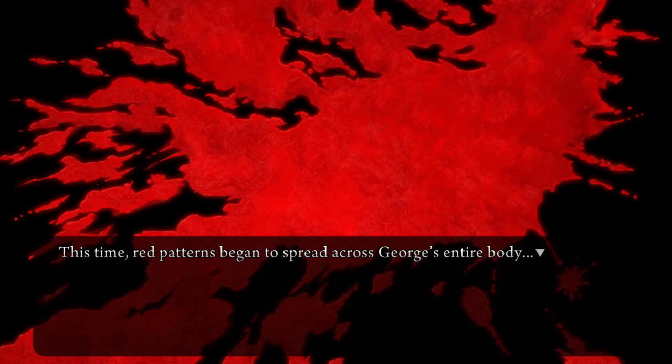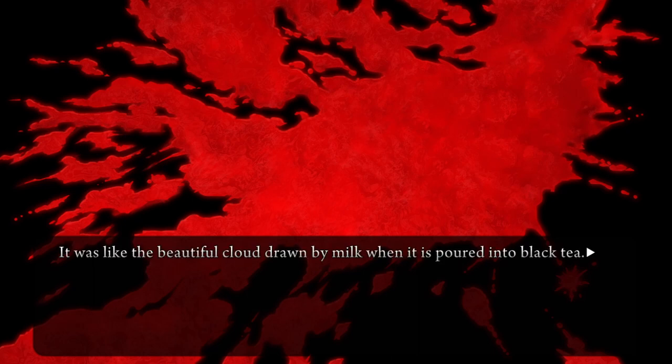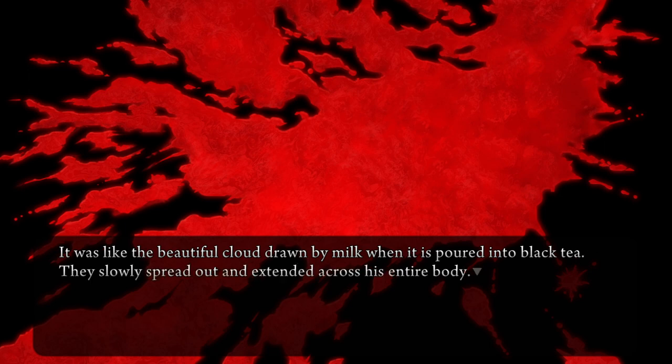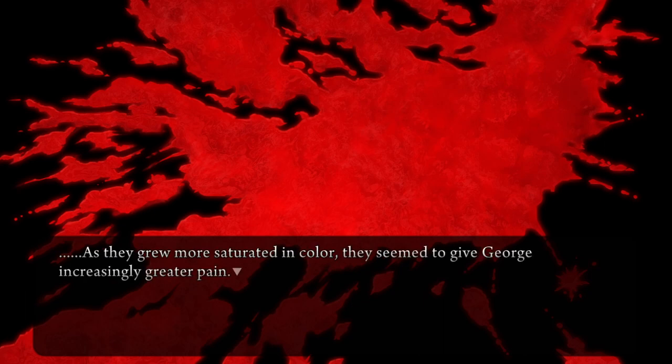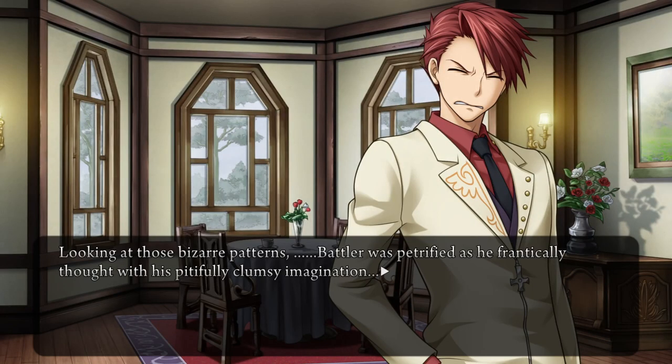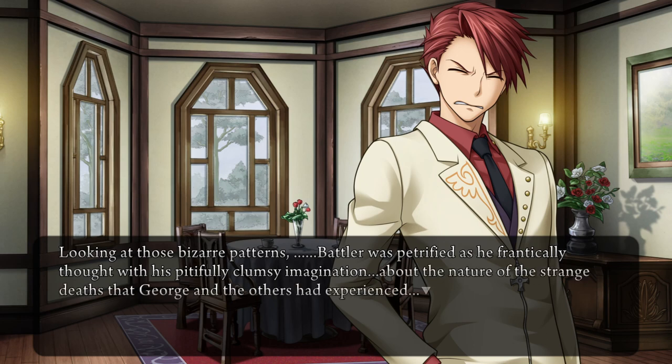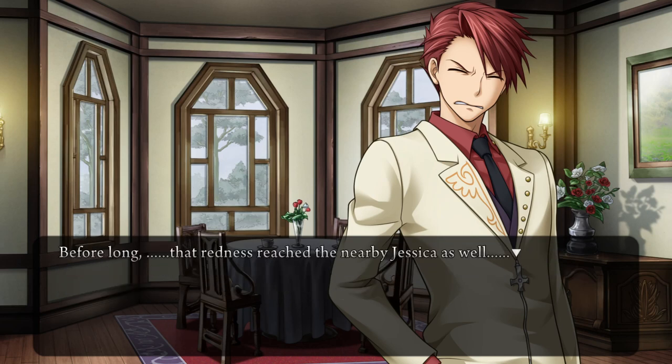This time, red patterns began to spread across George's entire body. It was like the beautiful cloud drawn by milk once poured into black tea. They slowly spread out and extended across his entire body. As they grew more saturated in color, they seemed to give George increasingly greater pain. Looking at those bizarre patterns, Battler was petrified as he frantically thought with his pitifully clumsy imagination about the nature of the strange death that George and the others had experienced. Before long, that redness reached nearby Jessica as well.